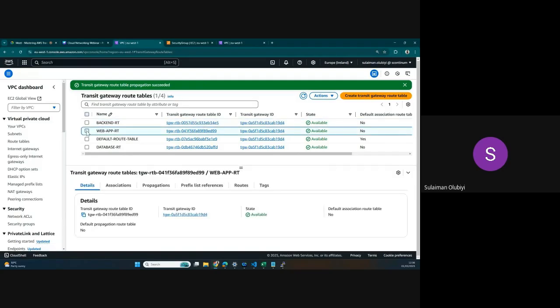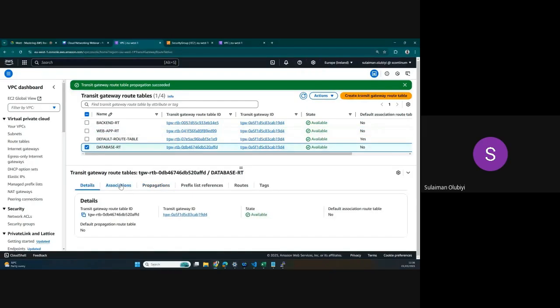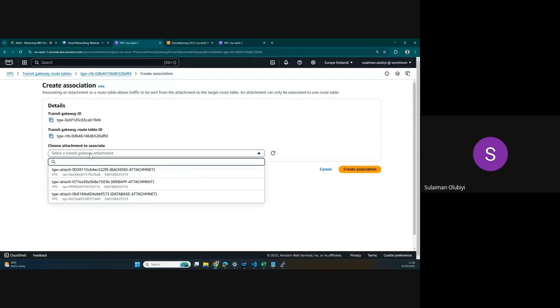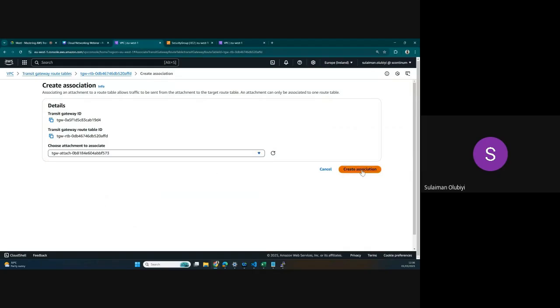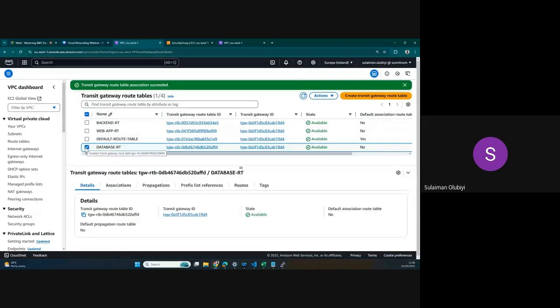So now, we all understand that this is the web app route table. I've associated the web app attachment, right? And I've propagated what I need to talk to, which is the backend. That's fine. So now let me go to the database. Let me associate the database attachment because this is the database route table. So I've associated the database attachment to it.